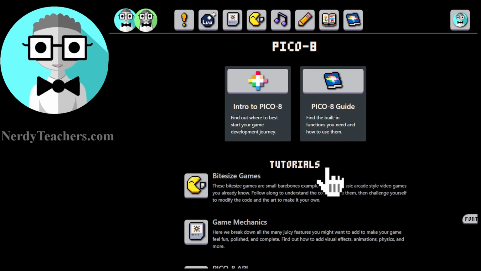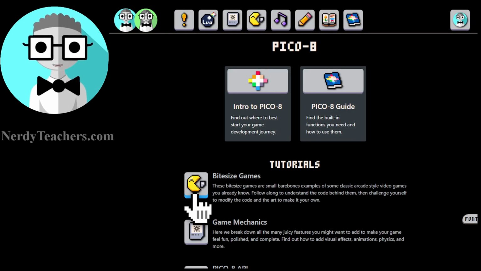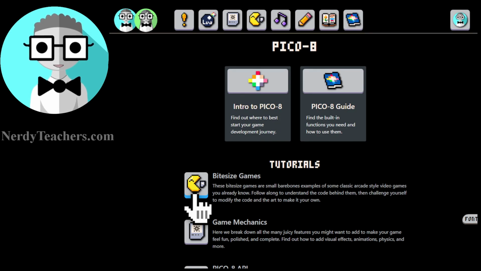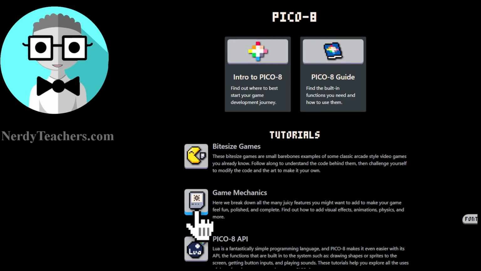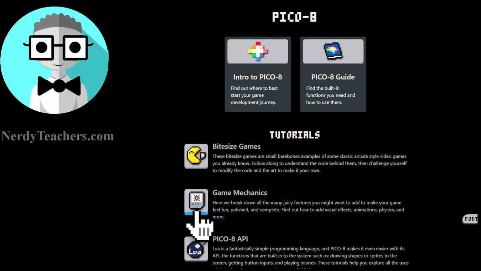Below that, we've separated our tutorials into these categories. Bite-sized games. The bare-bones examples of classic arcade-style games where beginners can follow along and quickly have a working prototype. Game mechanics. All the juicy features like visual effects, movement, collision, and more.